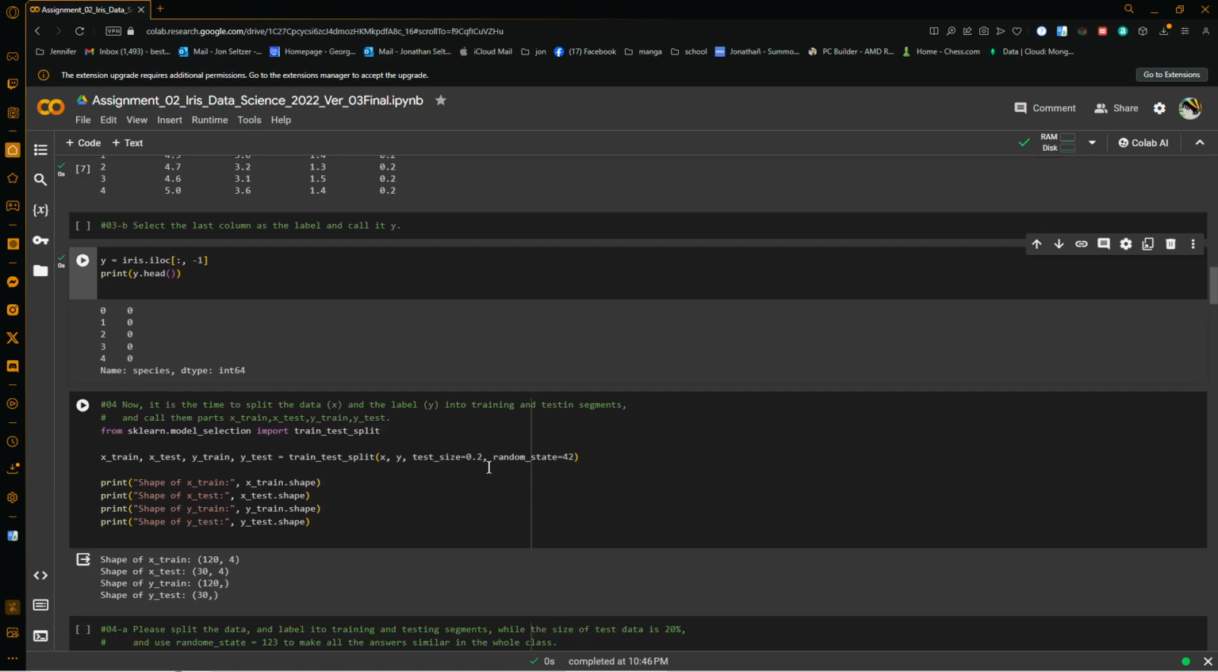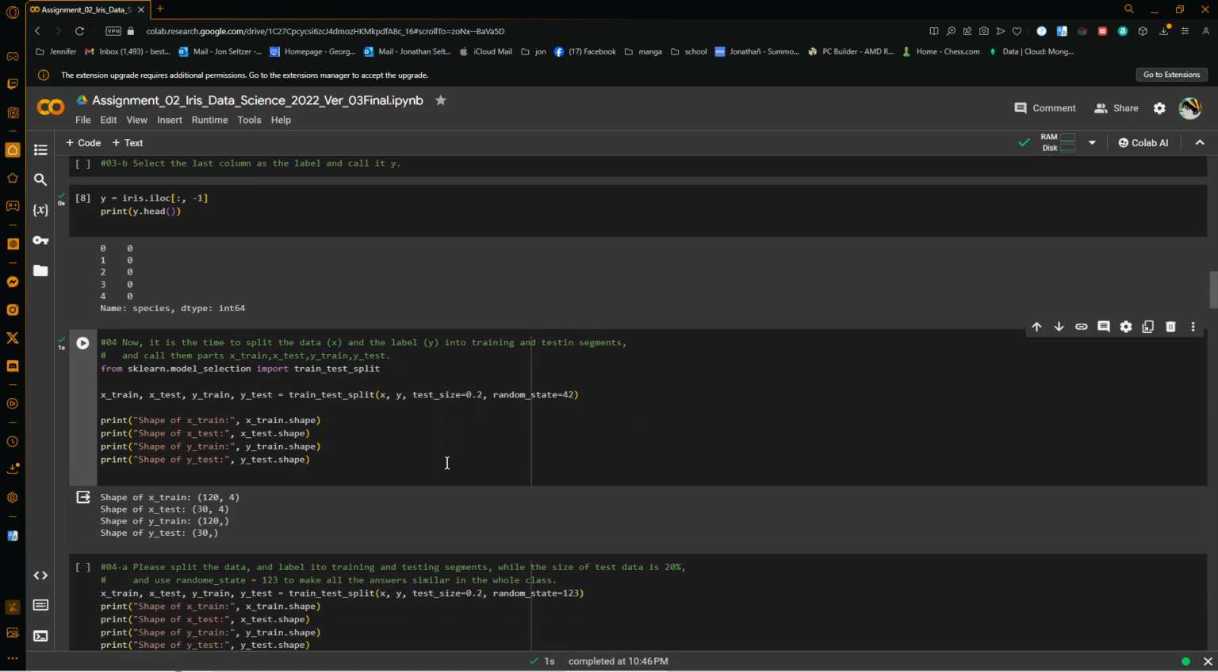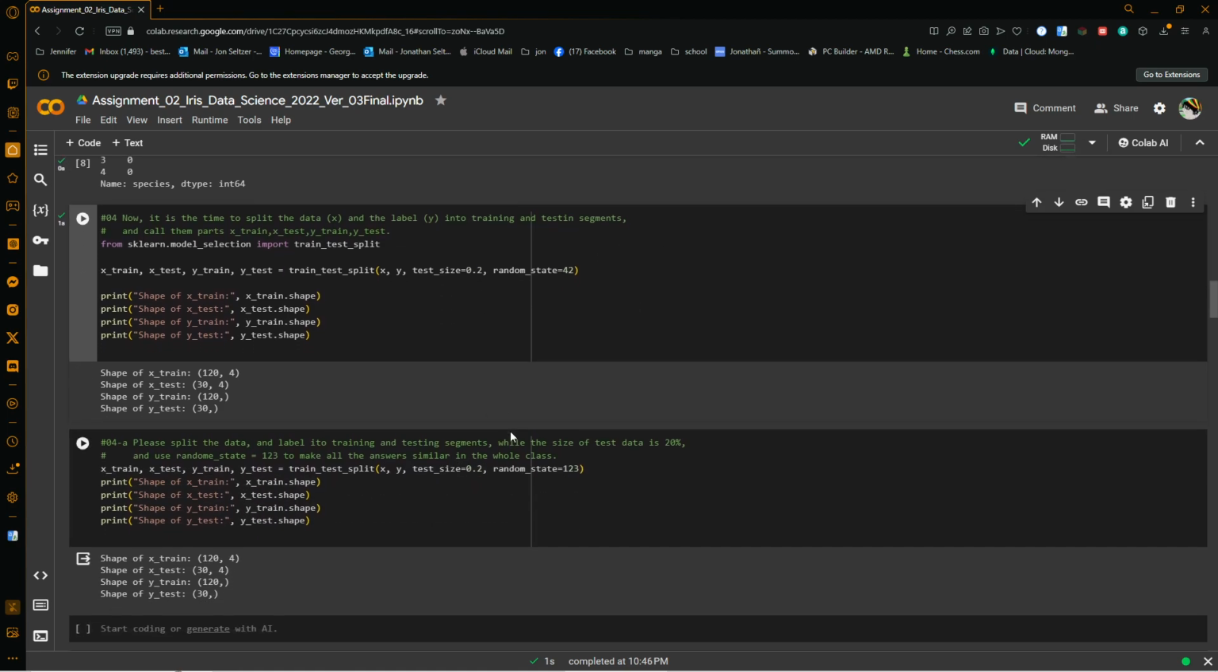We are splitting the data into X and Y in training and testing segments, and then we're calling them the variables stated below: X train, X test, Y train, and Y test. So I'm going to run that. As soon as I run this, it displays the data, which is split into the test and the training. And then for number 4, we're splitting the data again, where the test size of the data is 20%.